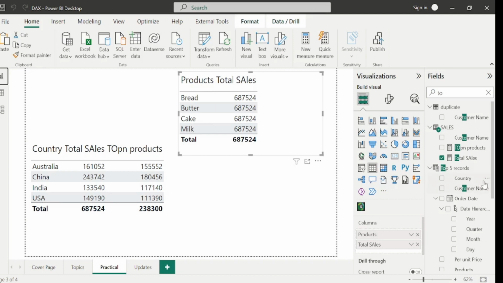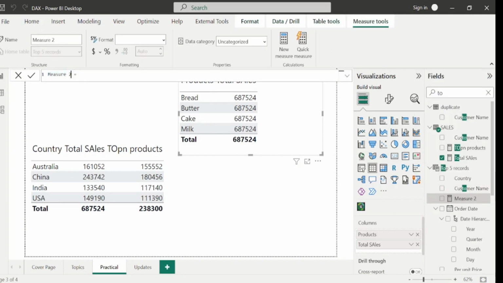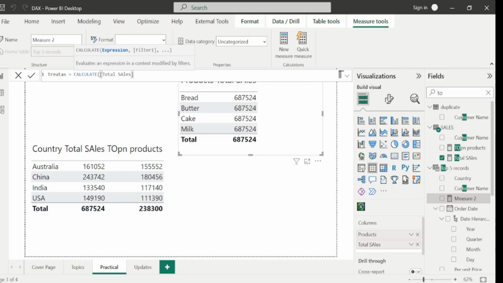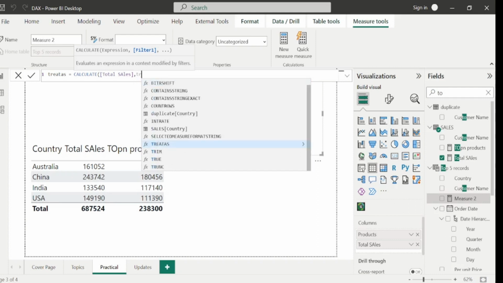So simply go here on new measure, and let me rename this measure name as treat as. So we need to use this DAX function with calculate. So firstly I will enter the calculate DAX function here, and under the expression parameter guys I will take this total sales measure, comma, and now I will write my DAX function which is treat as.